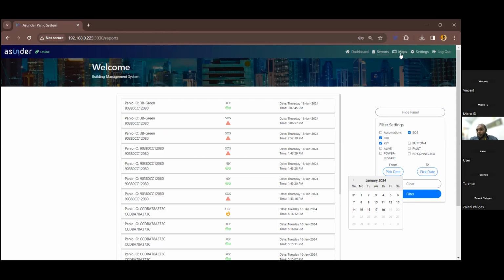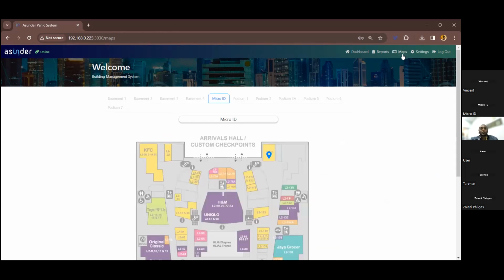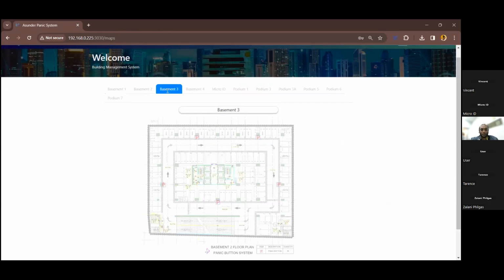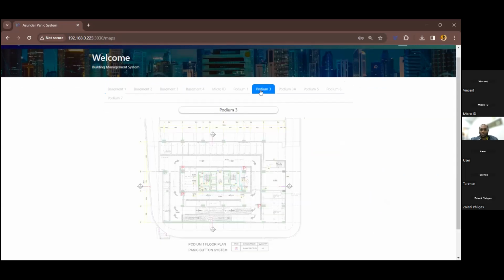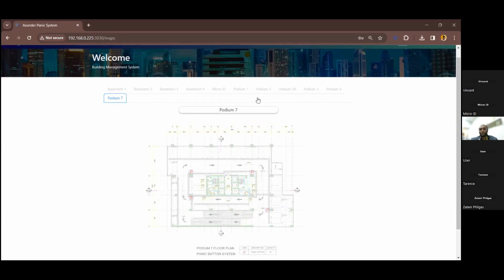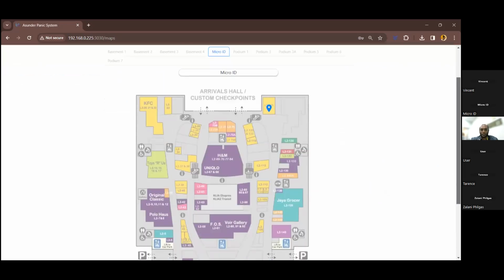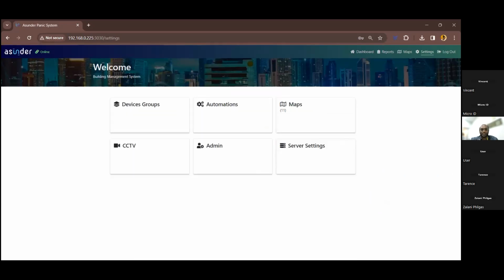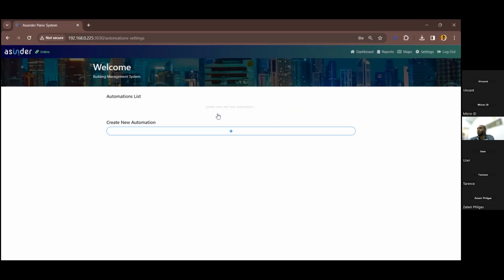Okay, so this is the report. Map, you are able to see, you can set the maps of your locations. So you can have the maps, the buttons. So let me show you the setting side. You can create the automations.